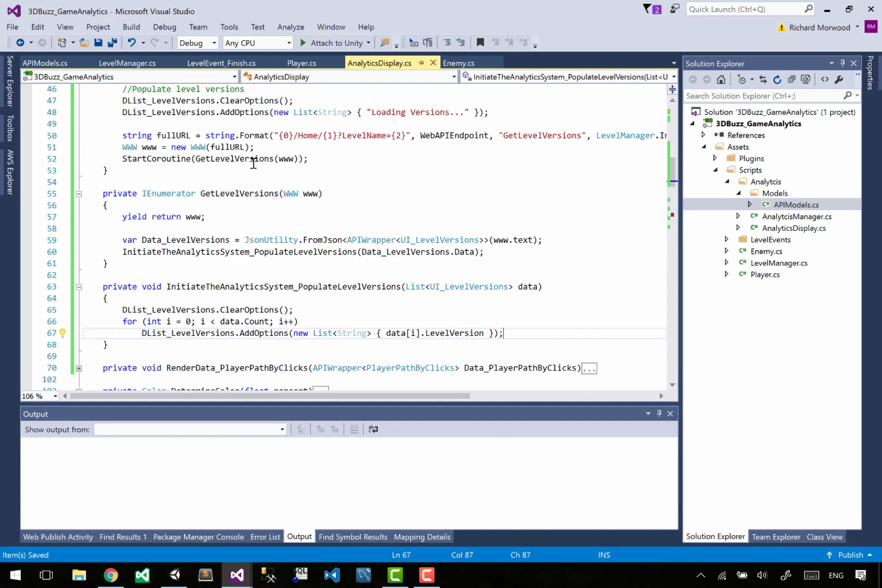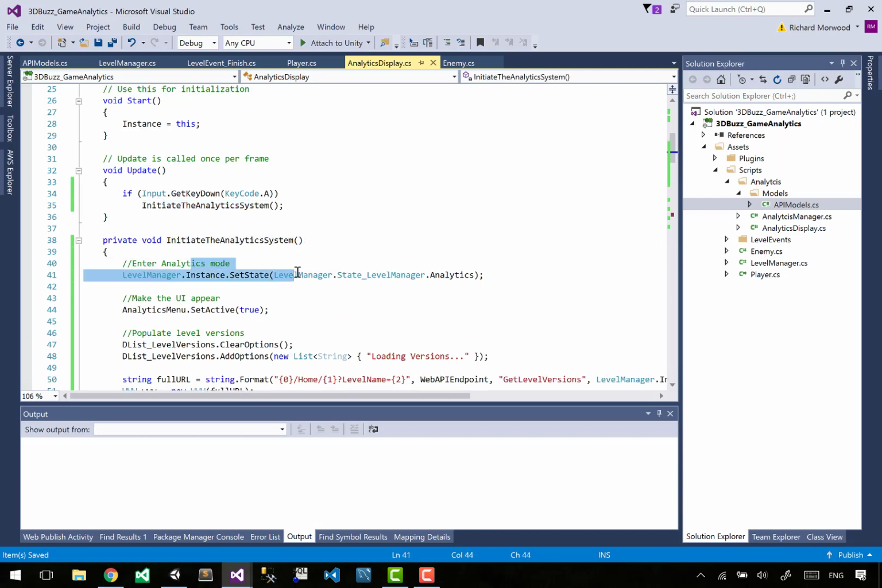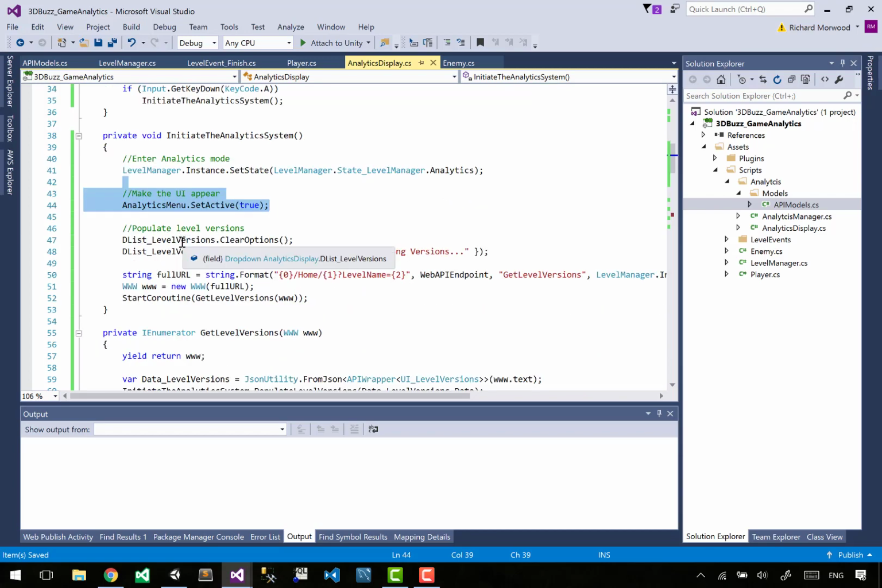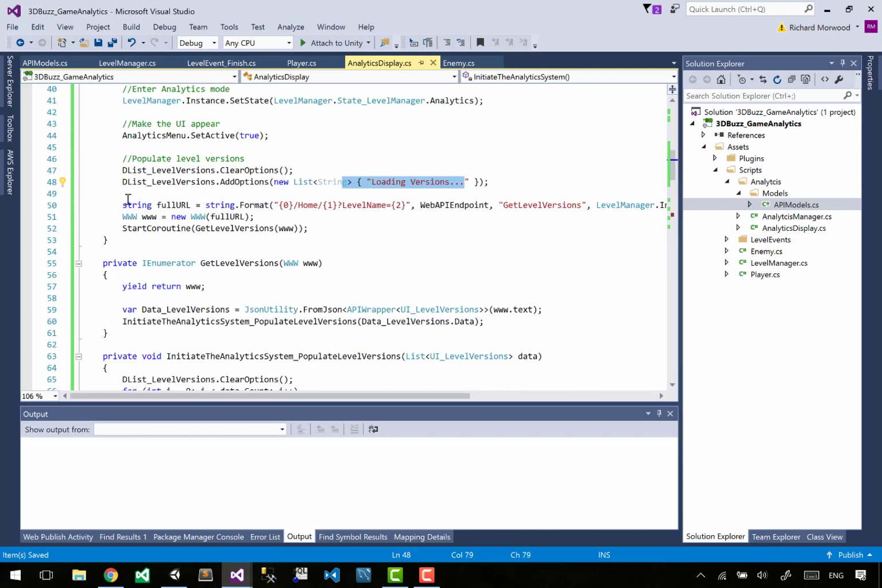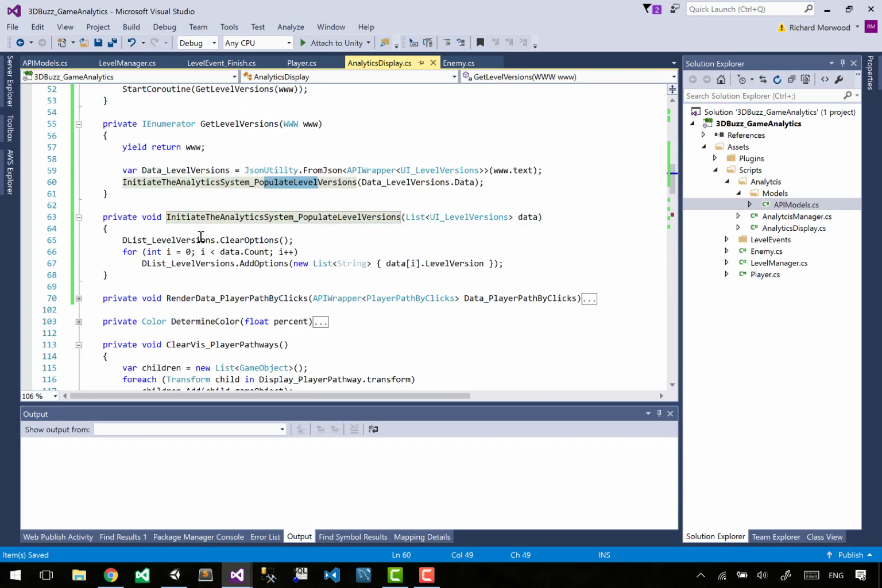Rightio, so let's just quickly double check all this is happening. We press A to initiate the analytics system. That tells the level manager that it should now be in analytics mode, that we should make the UI appear. The drop-down list should empty itself of the default ones and then say loading versions. We should then make a web call off to get those level versions, which means we'll call get level versions, which will go into a holding pattern until it gets those level versions. Then it will populate the level versions. It'll clear out the retrieving and then fill in what we actually have.